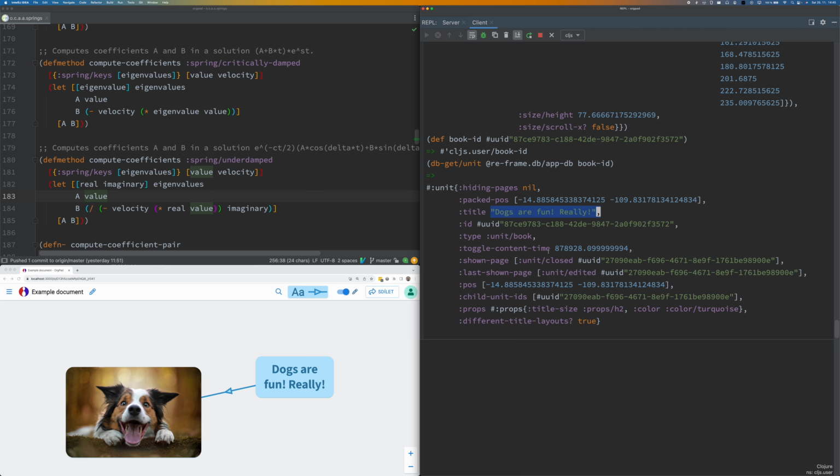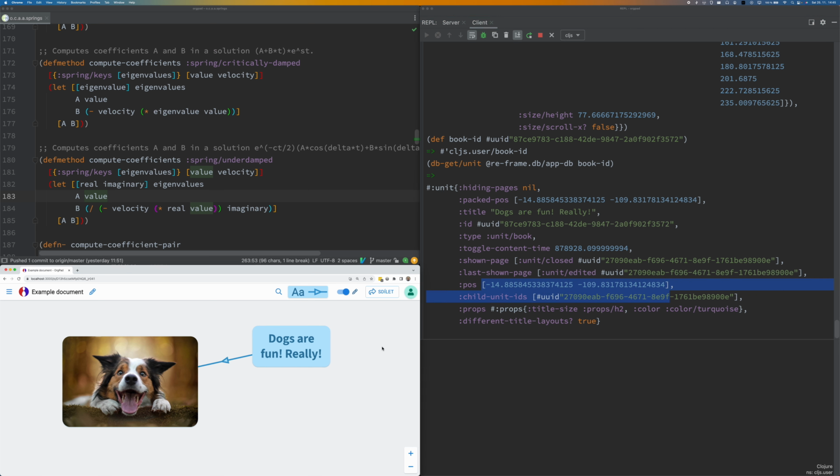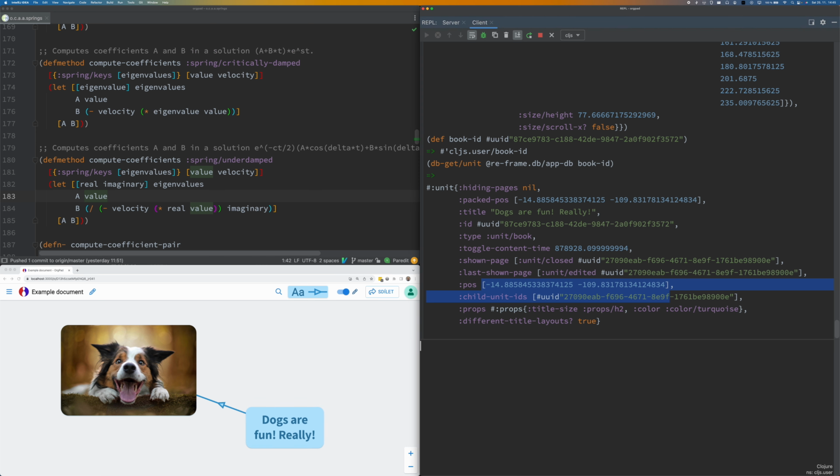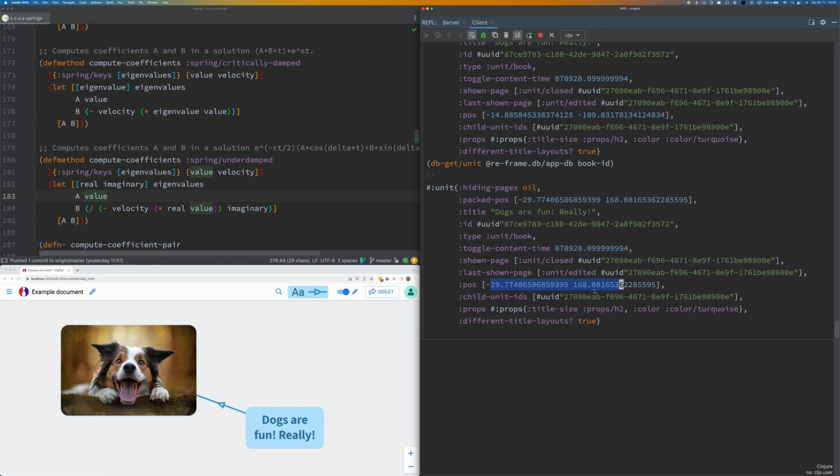So whatever changes I do here, for instance, there is the position of the unit. If I move it around, I get the new position here. If I recolor this unit to something else, say pink, then I get here that the color is pink. So I can, in real time, access the data of a running application. I can do some computation with it. If I write some code, I can test it out on real data.